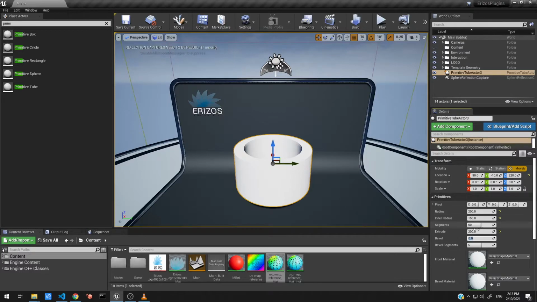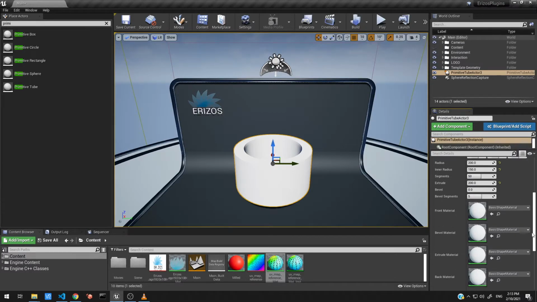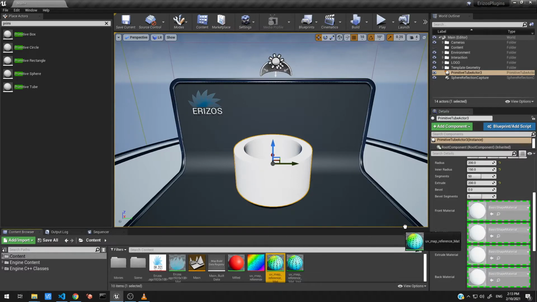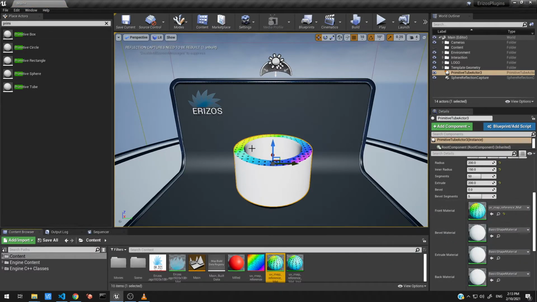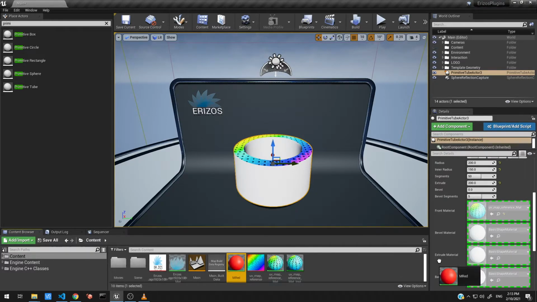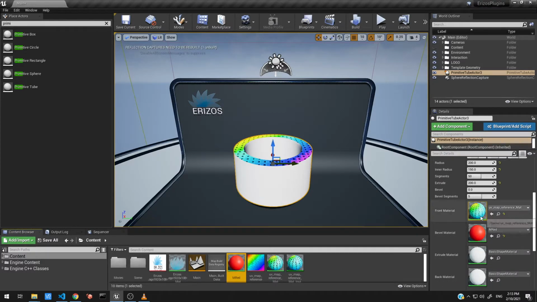And finally, before we do the bevel, I just want to set some materials here. I'm going to use my example materials on the front. So this is our front face over there. And on the red, I'm going to set it on the bevel. And obviously we don't have a bevel, so let's go ahead and set that up right now.